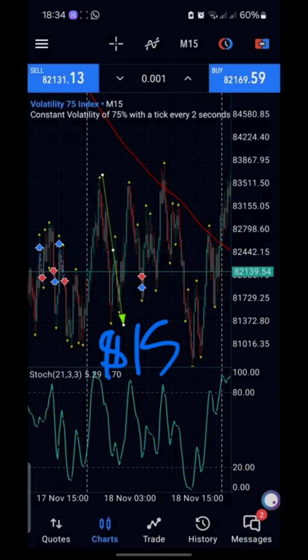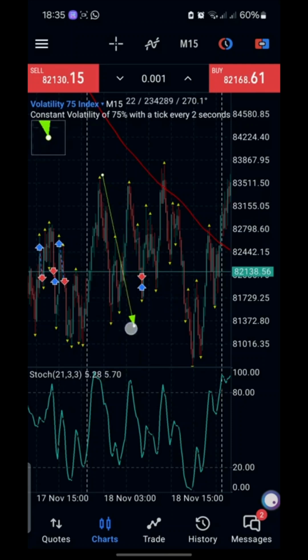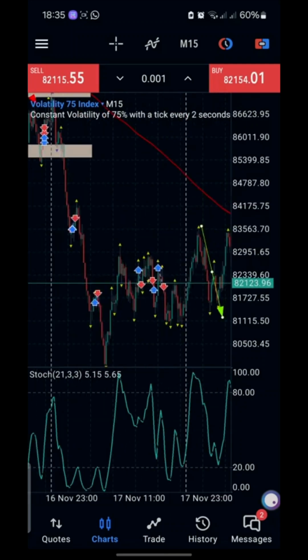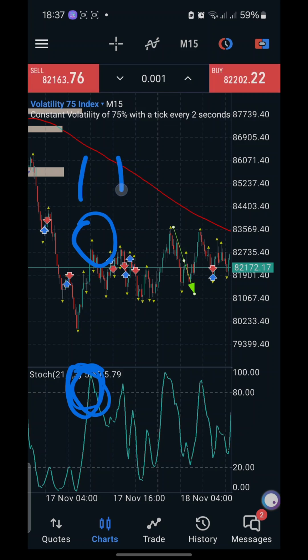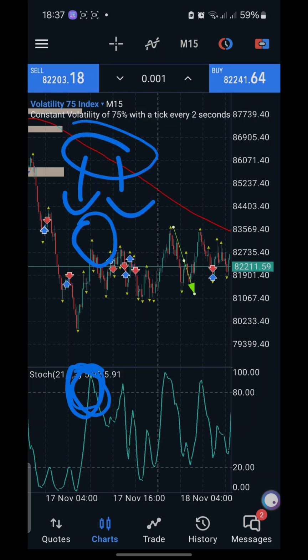So now, let's go into a second example. Now let's look for another example. Okay, here, as you can see, another example right there. Nice one right there. Right here, where you can see this fractal right there, and as you can see, it's above the 80, above level 80 right there, right? That's where you'd have placed your sell order. It's above the level 80, and it's below the red line, below this red line. That's where you'd have placed your sell order.